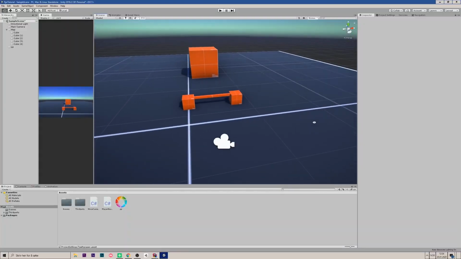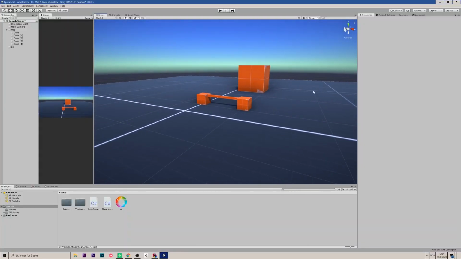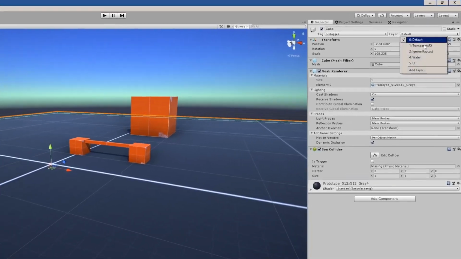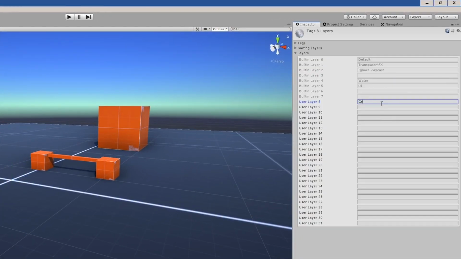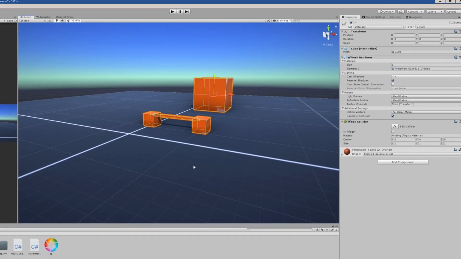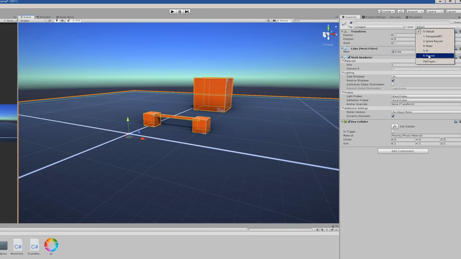So I've got my empty scene here with a couple of boxes, and the first thing we're going to do is create a new layer and call it ground. Then we're going to select everything that we want to be ground and jumpable and walkable, and put it on the ground layer.